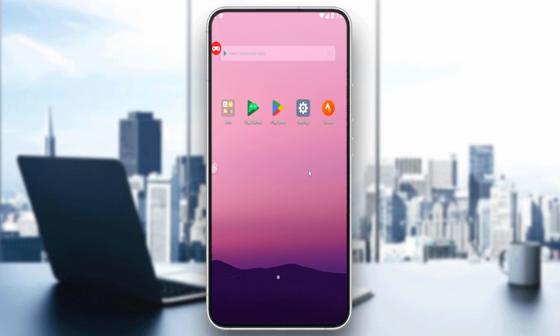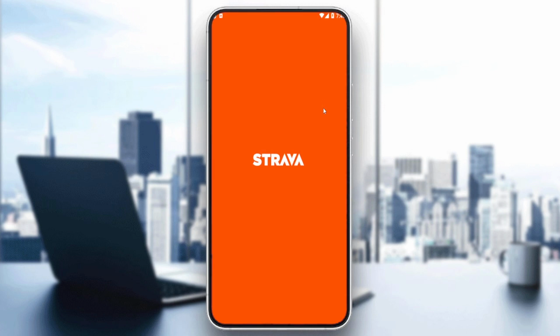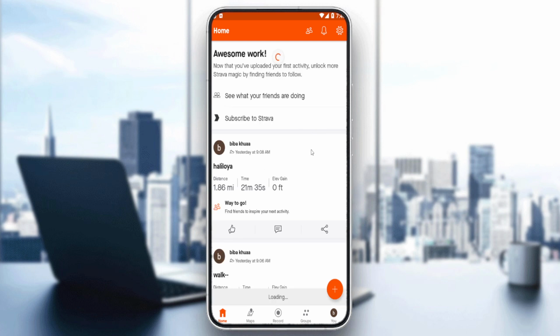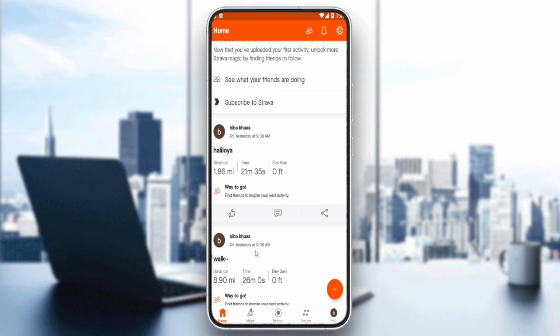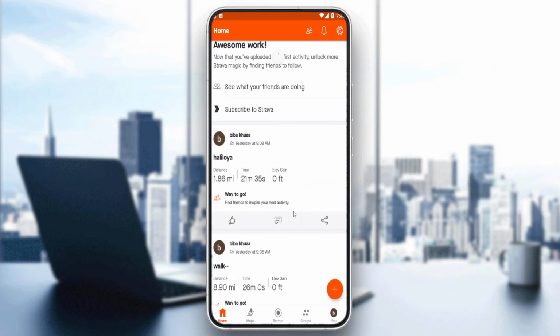And once you've logged in and created your account, let me open the application. You'll find yourself here on the home page or main screen. Here on the home screen you will find the posts that you already posted, if you posted some. And as we said in the beginning of the video, we would like to edit a segment on the Strava application, which is actually the posts on Strava.